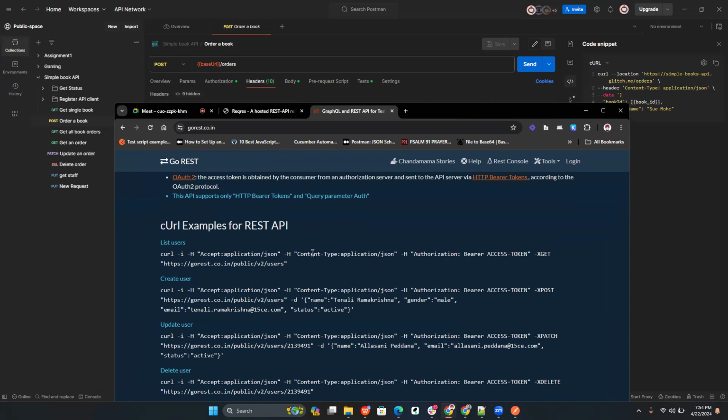This other one, the key is content type. The value is application JSON. This other one, the key is authorization, and then they're giving you some text here. So wherever you see this -h, it means that all this stuff is going to be passed in the header, right?